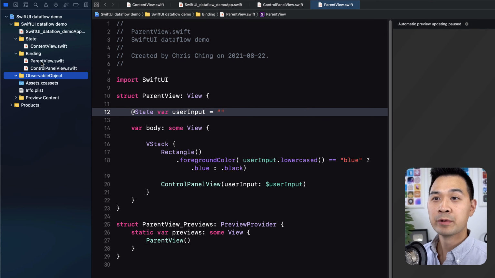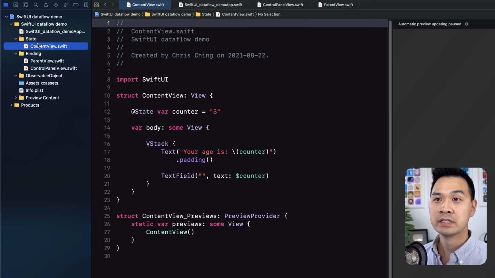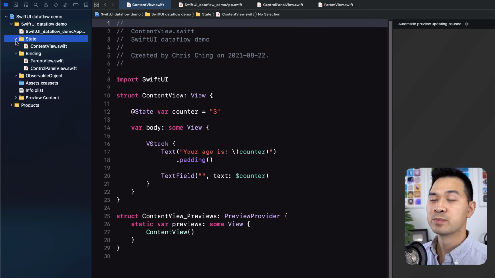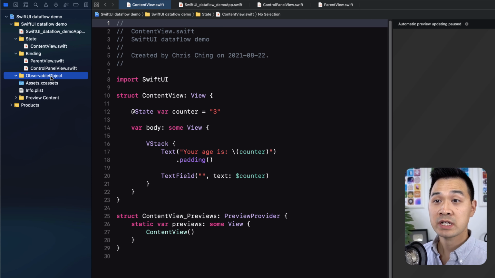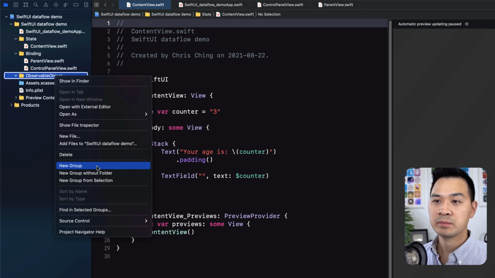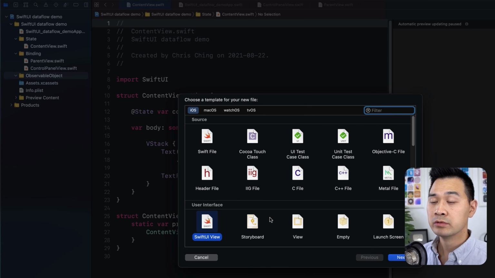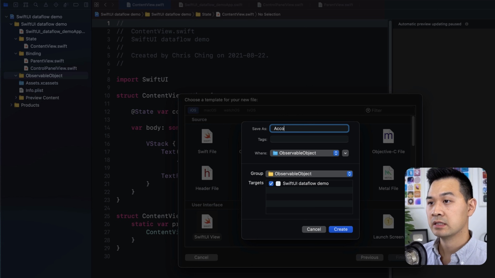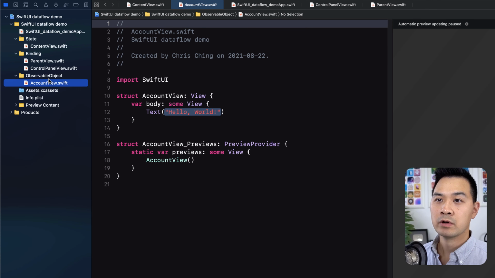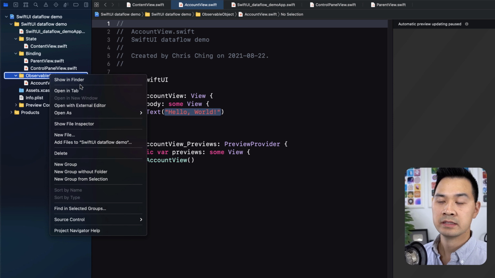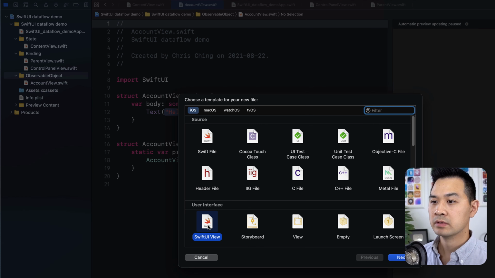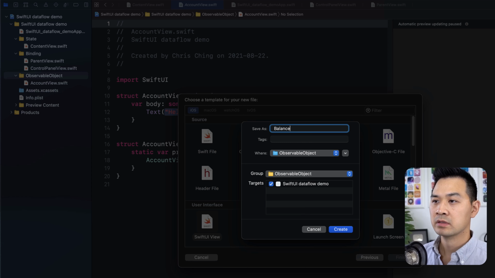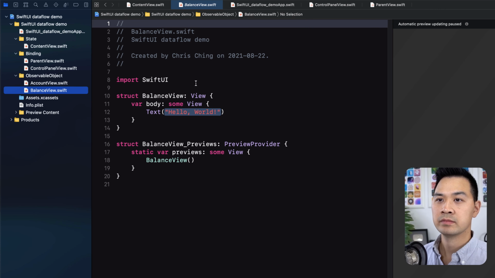Alright, so I've reorganized the files that we were working on into folders so that if you download this project, it's a little easier for you to find the sections. Since we're talking about observable objects now, I've created this folder. Now let's create some new files in here. So we are going to first declare a new view. Let's say this is the account view. And then we're also going to create another view. This is going to be a subview called balance view.